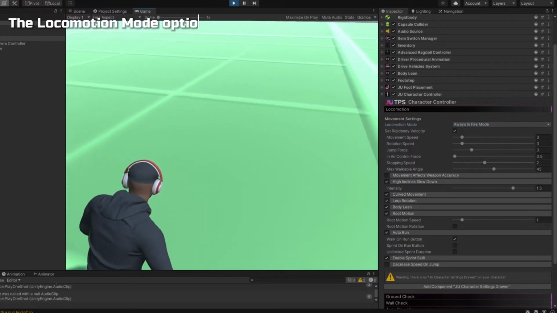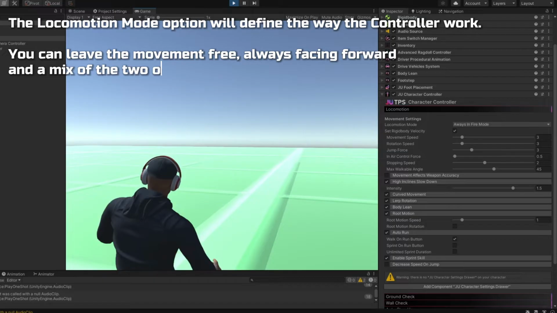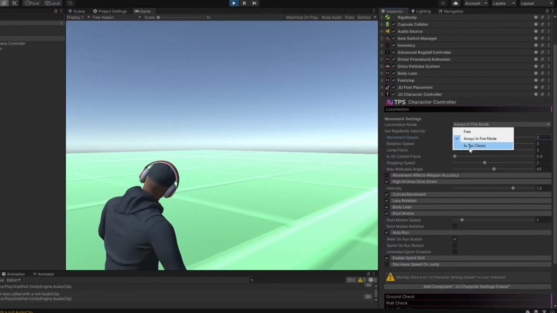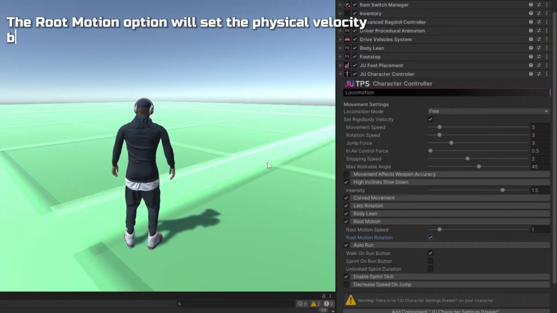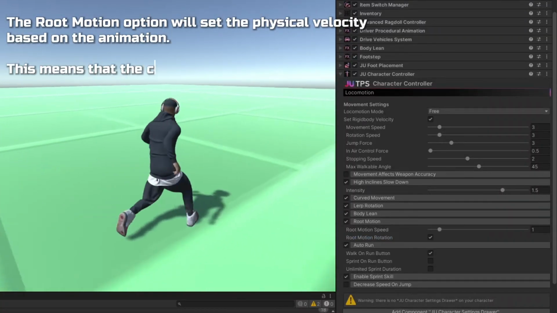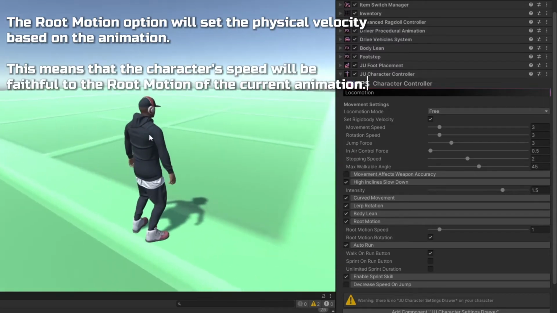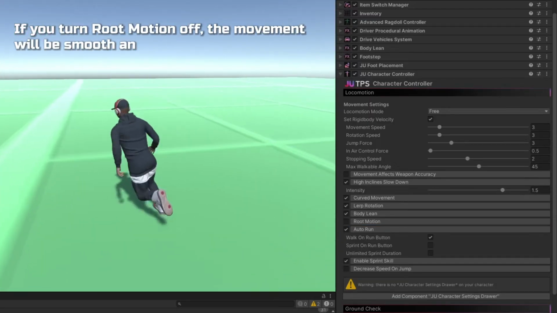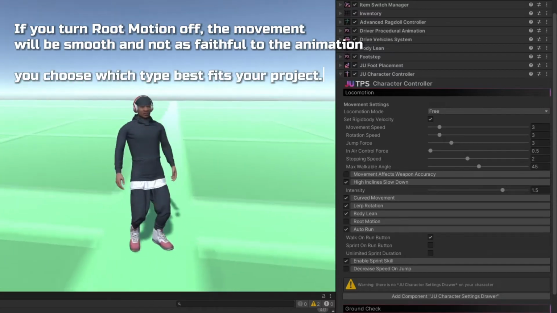The locomotion mode option will define the way the controller works. You can leave the movement free, always facing forward, and a mix of the two options, which is the classic mode. The root motion option will set the physical velocity based on the animation. This means that the character's speed will be faithful to the root motion of the current animation. If you turn root motion off, the movement will be smooth and not as faithful to the animation. You choose which type best fits your project.